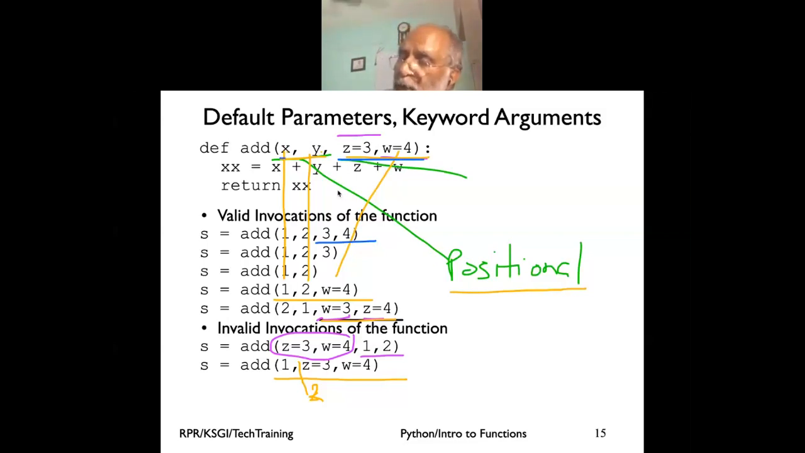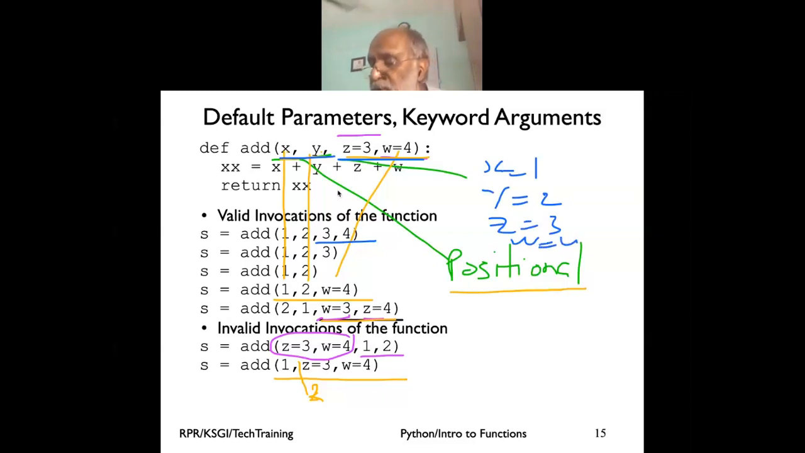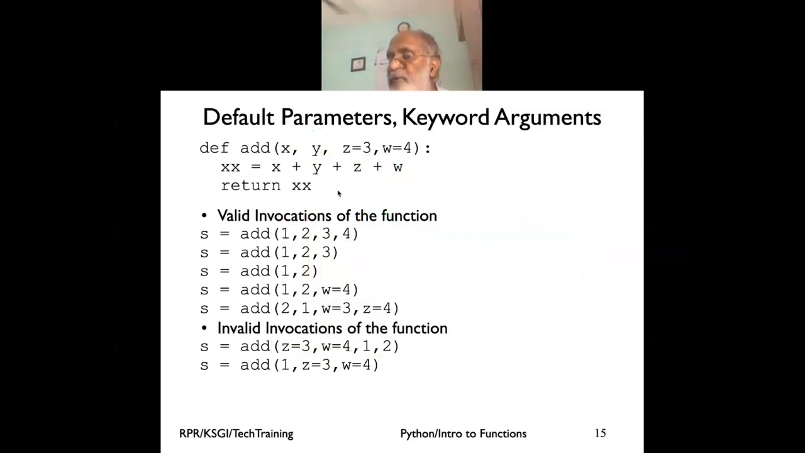You can define all of them to be keyword arguments. I could have defined add x is equal to 1, y is equal to 2, z is equal to 3, w is equal to 4. You could define it. But if you don't define it and pass the functions, then it will give you an error because parameters have to be met. So these positional parameters always have to be specified if there are any. Other parameters, which are the keyword arguments, can be defined and can be passed or need not be passed. If they are not passed, the default value is taken. That's what basically I'm trying to explain in the function.